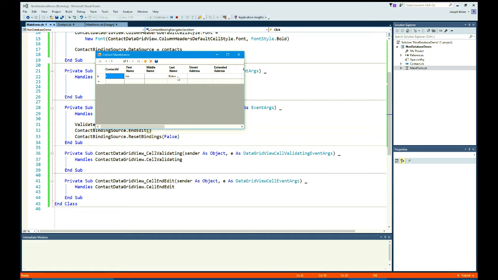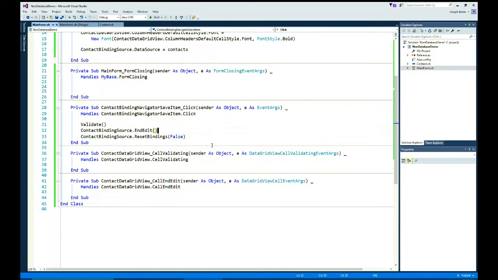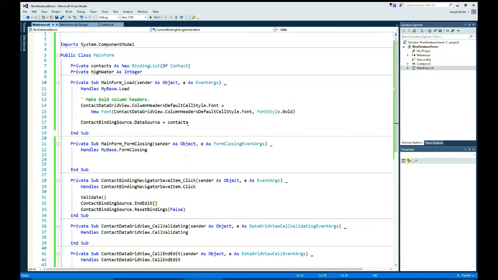Now, one of the things I want to do is make certain my last name has to be in there. This is going to be sort of like a required field. And we also want to make certain that the contact ID gets incremented. So we're going to take care of that next. First of all, we'll take care of the high water area. And one of the things we want to do after we get our contacts in place is get our initial high water set.